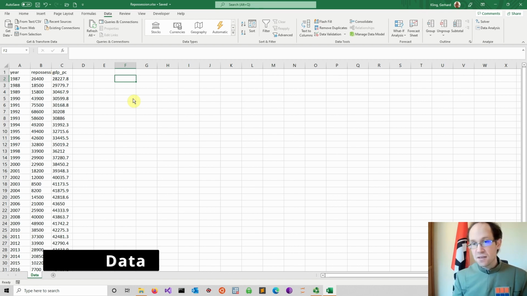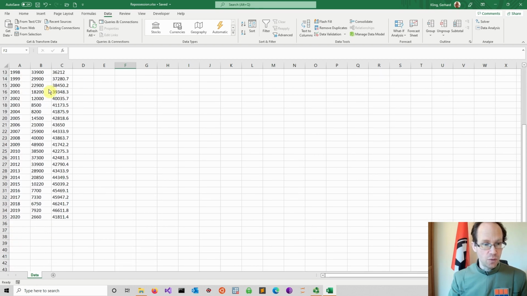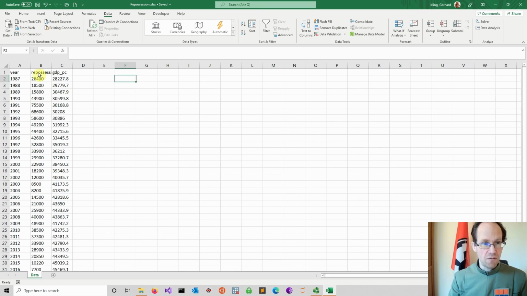The context isn't really important, but basically what we have is a time series starting in 1987 going up to 2020. We have repossessions of property by banks, and we have GDP per capita. You would assume that the economic condition would affect repossessions. This is all for the UK. Good, let's analyze the data.